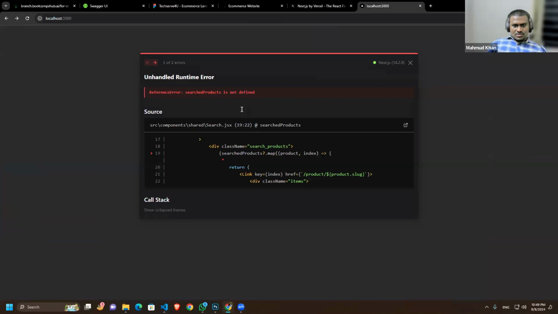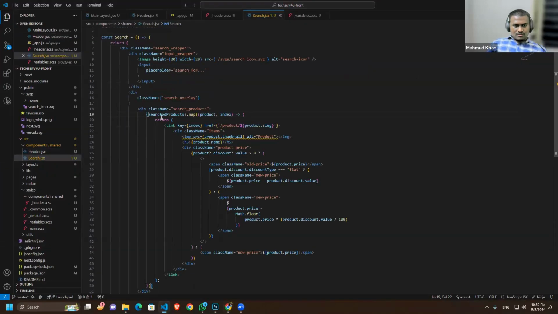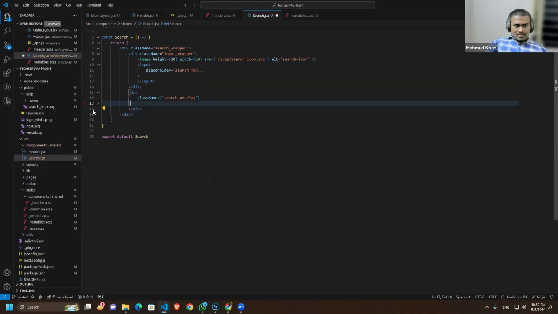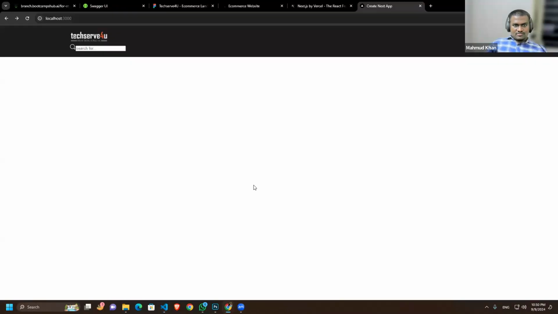Okay, so search product is not defined. I'm not going to add the functionalities right now. So let's delete this whole div. We're going to build this step by step. So first, let's focus on the design. We're not going to add any functionality.